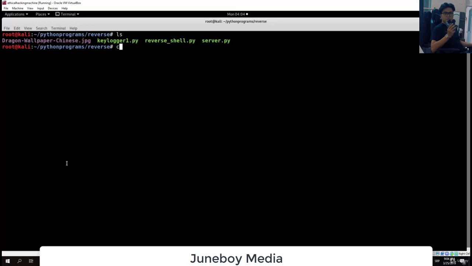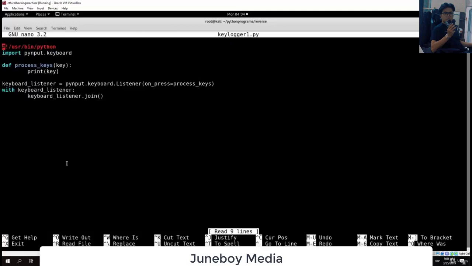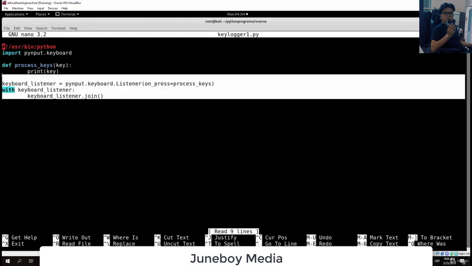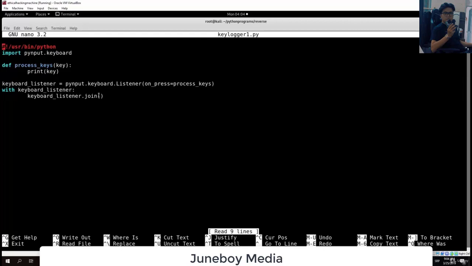Let us see what we can actually do with it, so just change it just a little bit. So let's open our keylogger1.py. We have the process function. This part right here we will not even change at all, since this is the standard part that we need to use in order to actually listen for keystrokes. What we want to change is the process keys function.